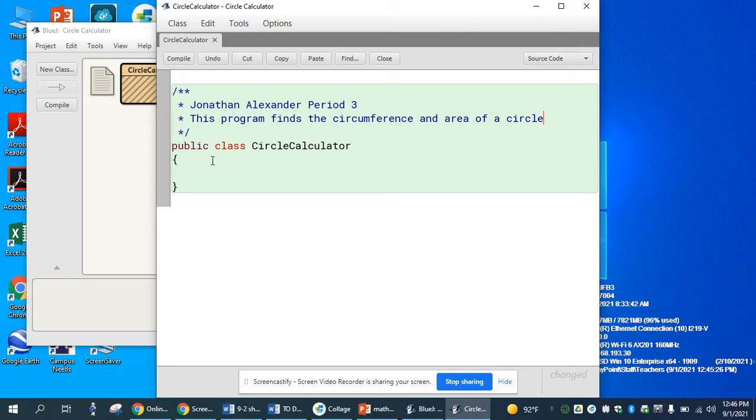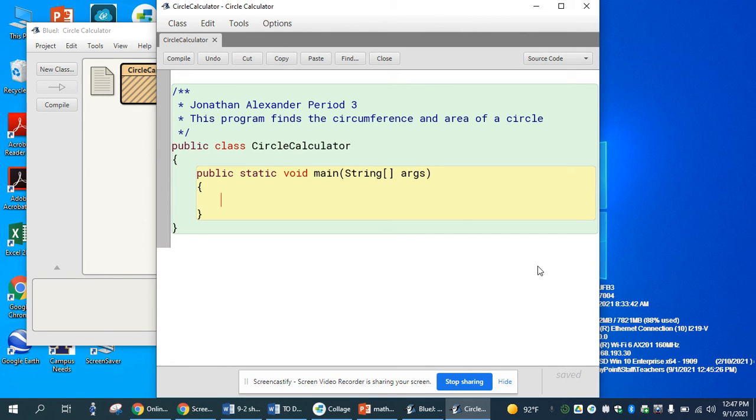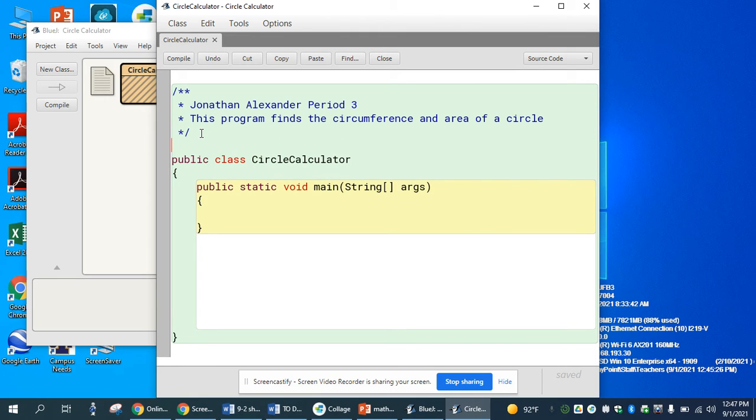Okay. So every class, every program must have a main method. How do I write the main method? Public static void main, String args. No semicolon. Open bracket, curly brace. Do not put a semicolon there. Do not. Now, I'm going to ask the user a question.